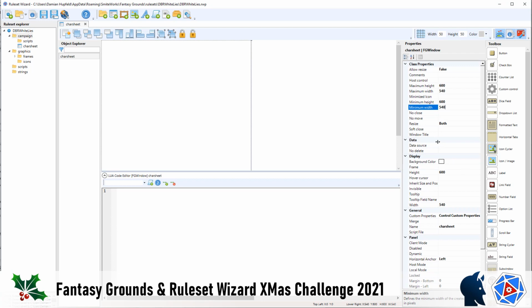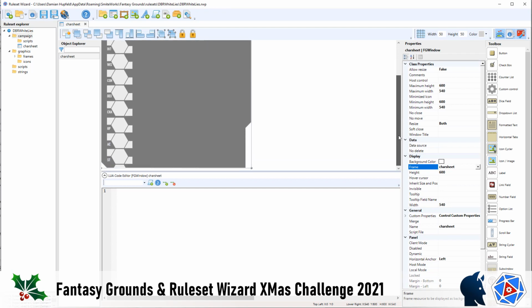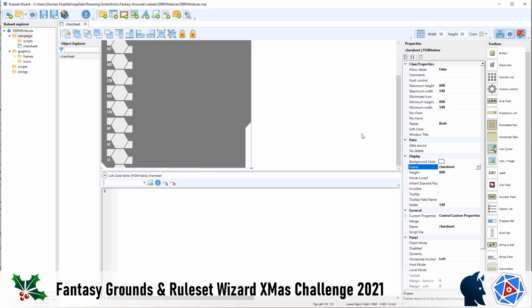We don't want titles, don't need anything else here. Now frame we do need. So this drop down is pulling all of those from CoreRPG, but we just want ours at the bottom, char sheet. And let's see. Looks like it's actually longer than 600. Looks like it might be 620 or 640. Let's try 640.